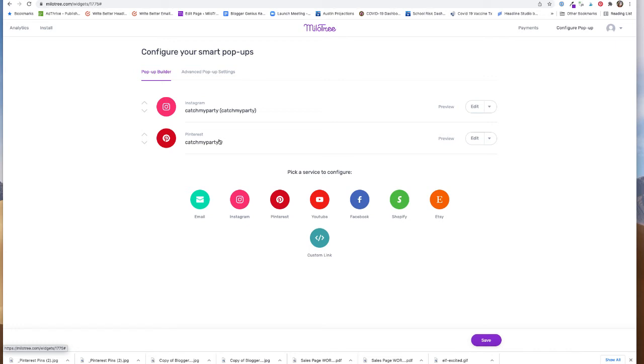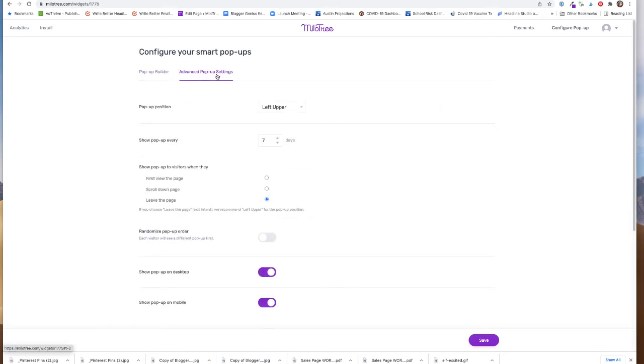Now, you have to remember that most of your traffic is one time. So people are going to see your Instagram pop-up in this configuration much more than they're going to see your Pinterest pop-up. But there are some advanced settings that I want to show you. So I've got my pop-up position, but then this is how long my pop-up is going to sleep. So it's 7 days. I'm going to actually reduce that to 3 days.